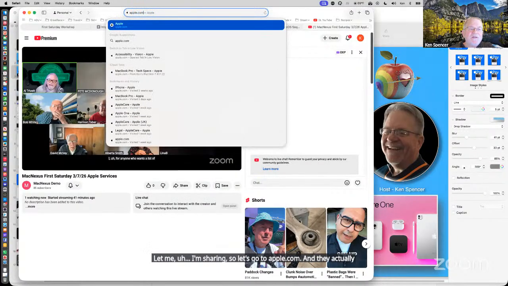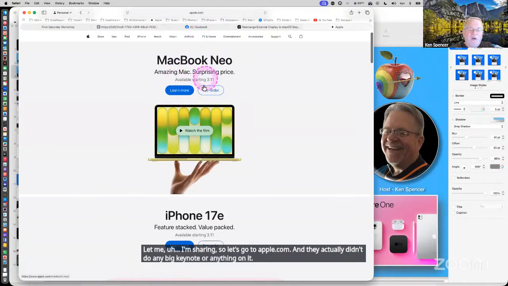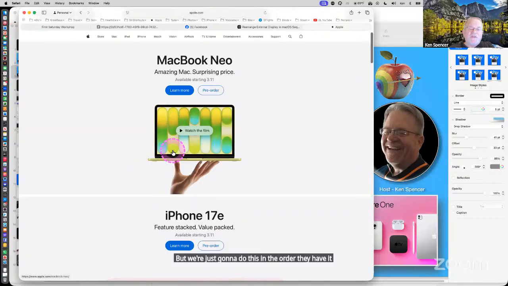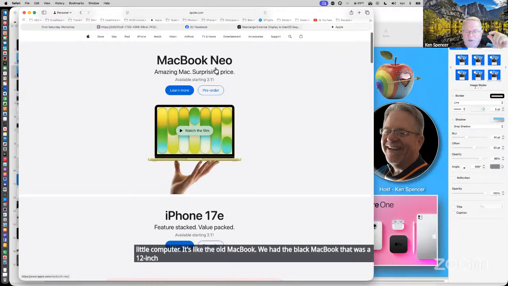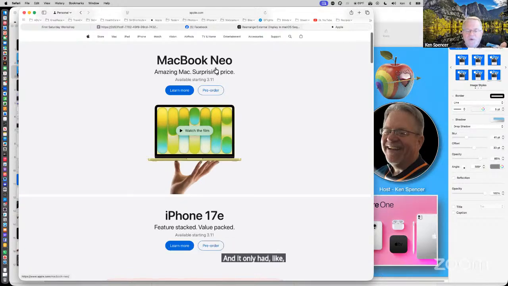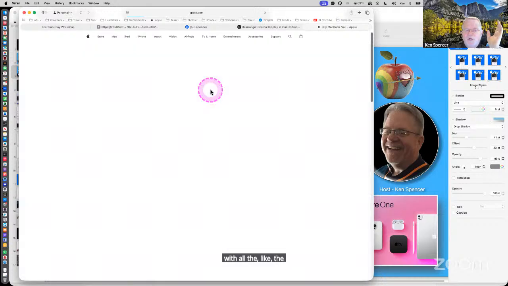They actually didn't do any big keynote on it, but we're just going to go in the order they have it on the screen. So they have the new MacBook Neo. Now, this is a pretty amazing little computer. It's like the old MacBook, the black 12-inch MacBook that only had two USBs. So this isn't for heavy lifting. This is designed to compete with the Chromebooks and things like that.